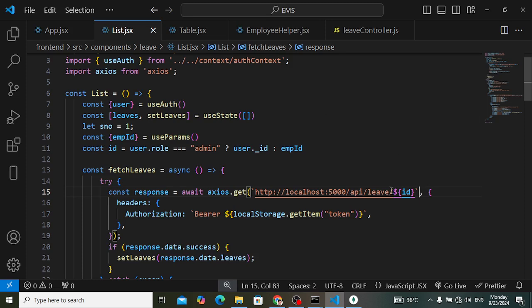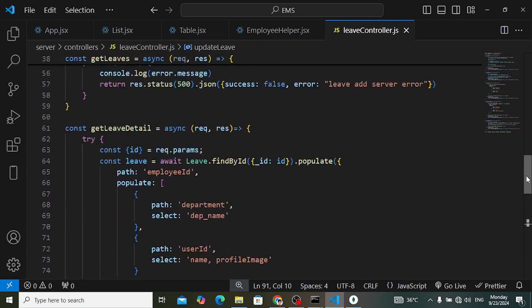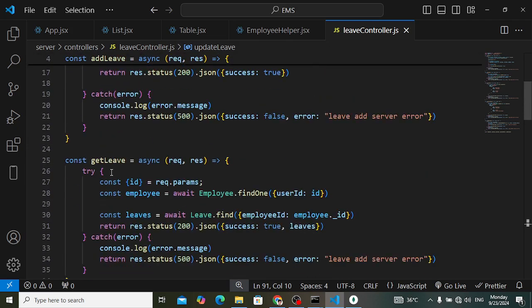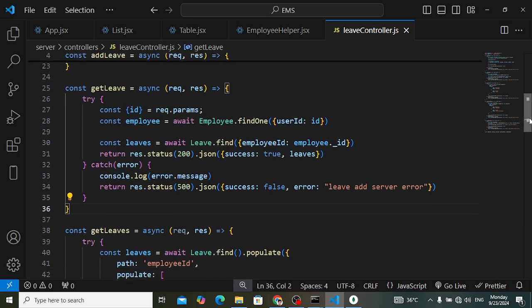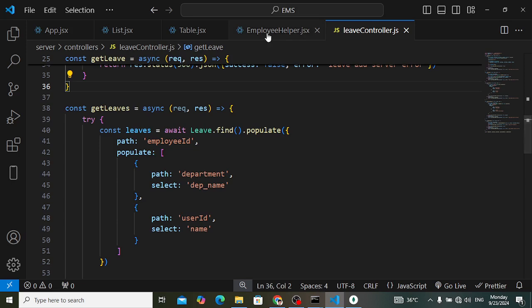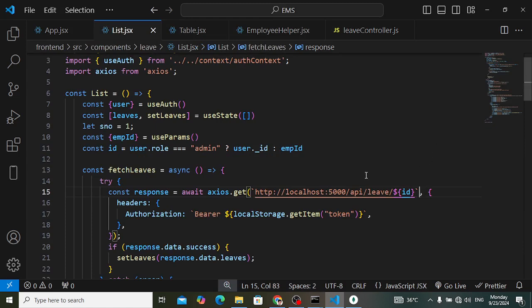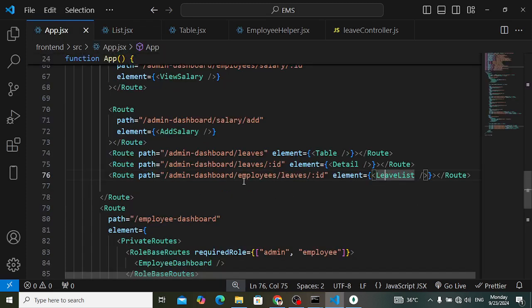So let's do it. Let's move to the leave controller, and in the leave controller we will get leave. Here we are returning the leaves. The route, I will just show you. This is leave list. Just come here.